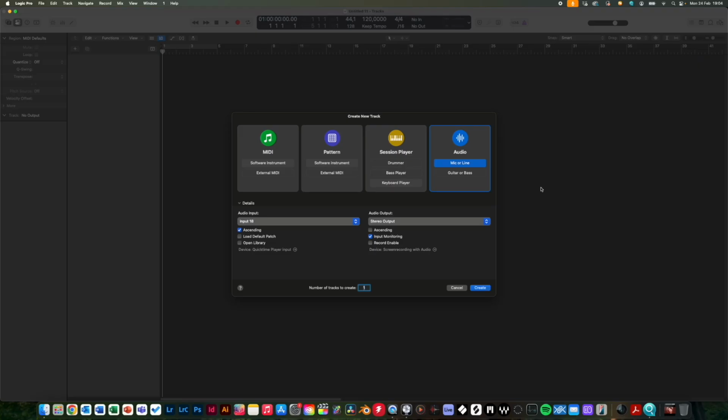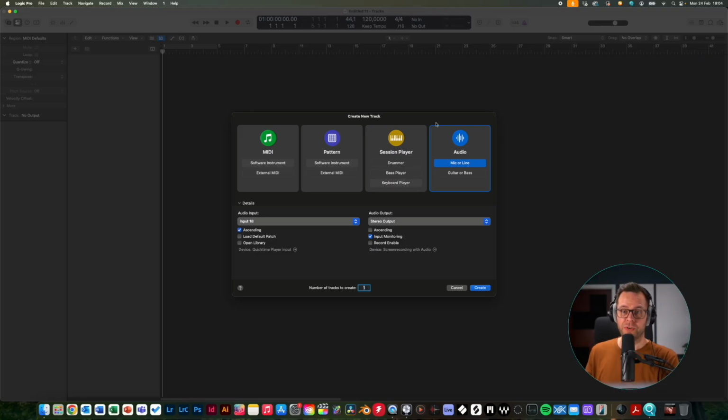Let's dive into it. Okay, so when you first open Logic, you get this create new track with 4 different options. You got MIDI, pattern, session player, and audio. I'm going to go through them pretty quick.